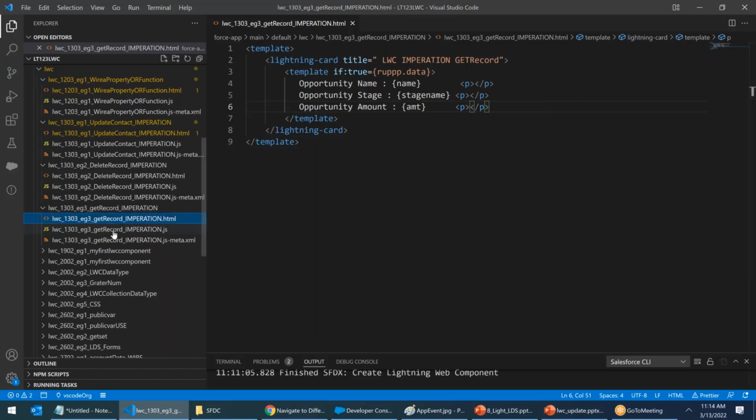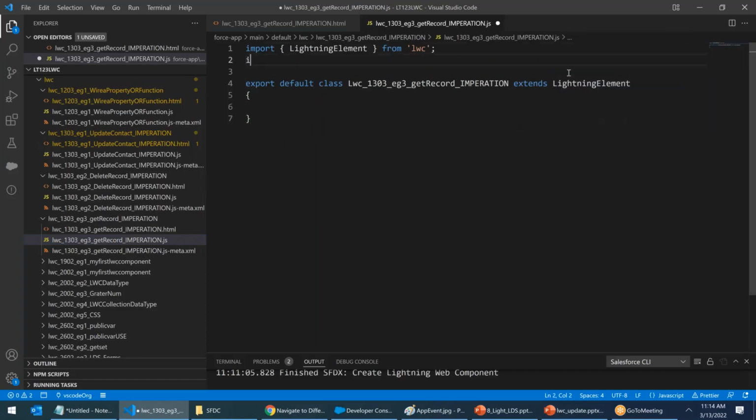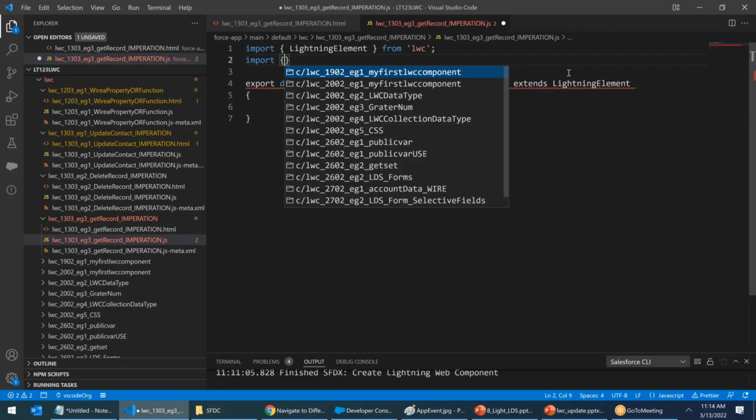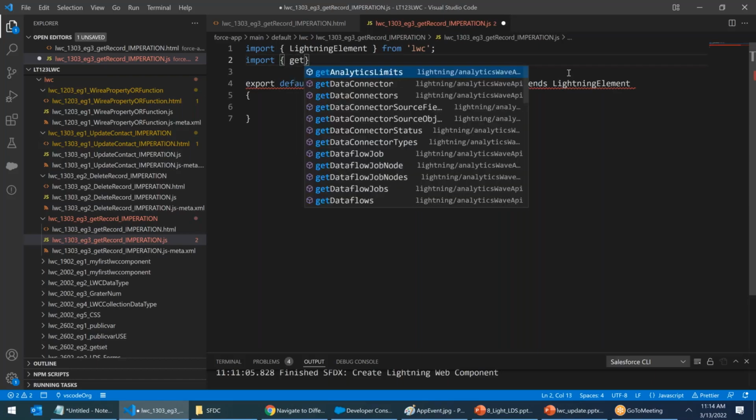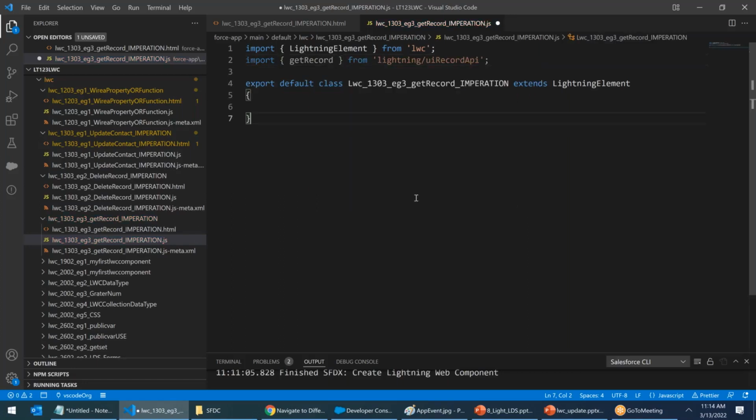Let me go to the controller. Here we go. The first thing is that I have to import. Import what? Import get record. Here we go. I imported get record. Now, right. Just thinking. Okay.